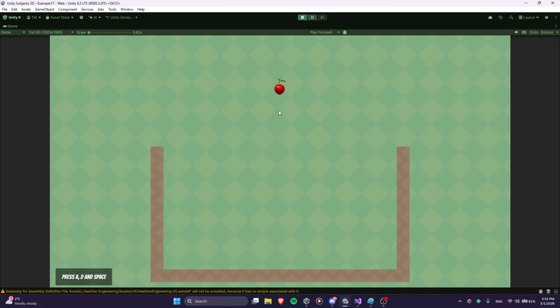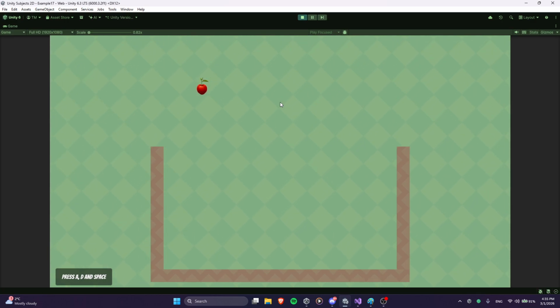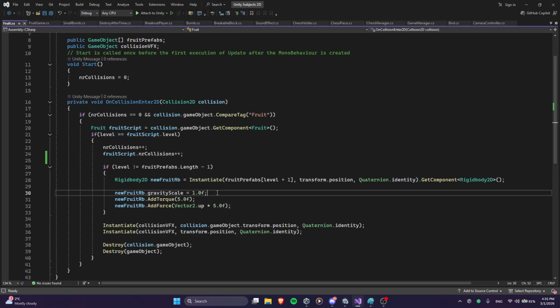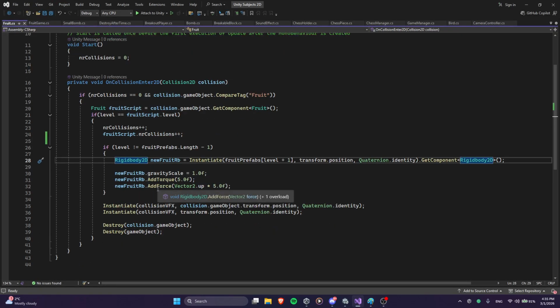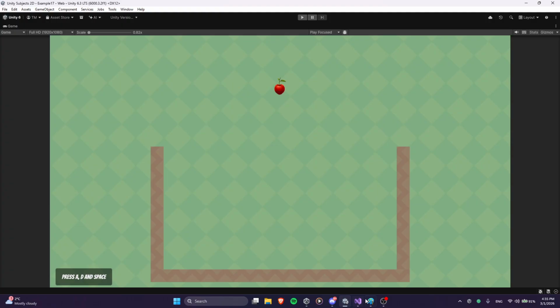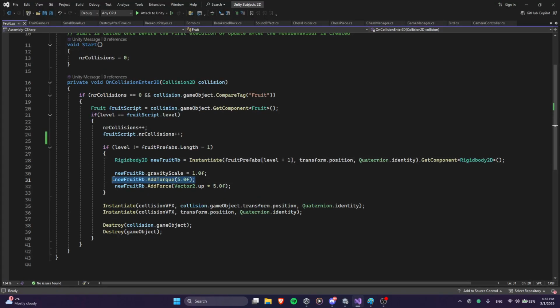As you can see here, we can move this fruit without gravity. So the prefabs all do not have gravity enabled. We have to say gravity is equal to 1. And just to make sure that it does not stay stuck when it touches the bottom here, we add a little bit of rotation first, and we also add a little bit of movement. And then we spawn the collision visual effect on both the first fruit and the second fruit, and then we destroy those fruits.